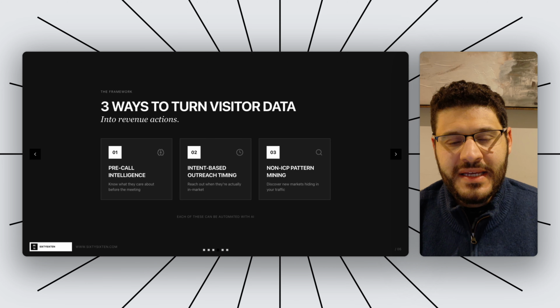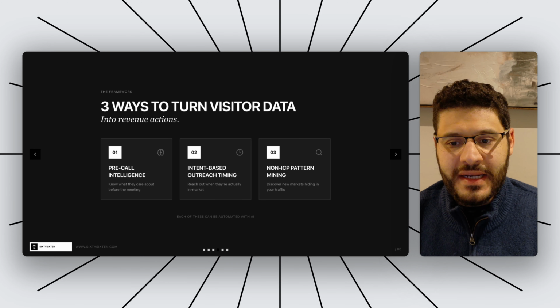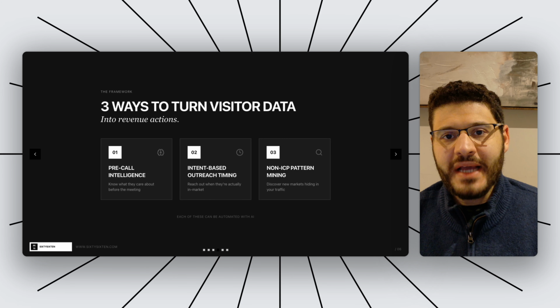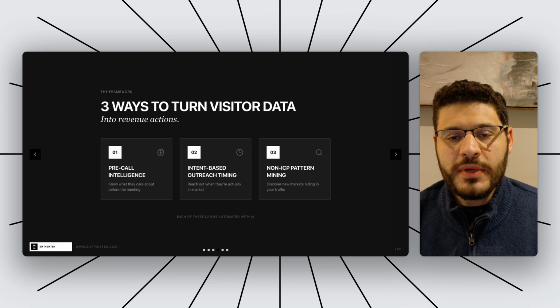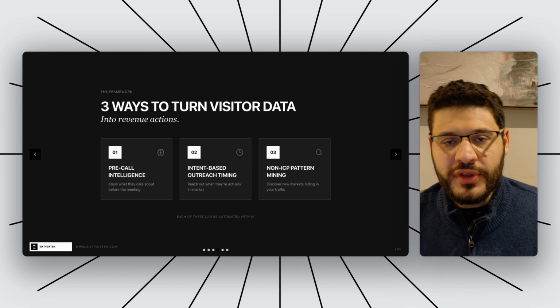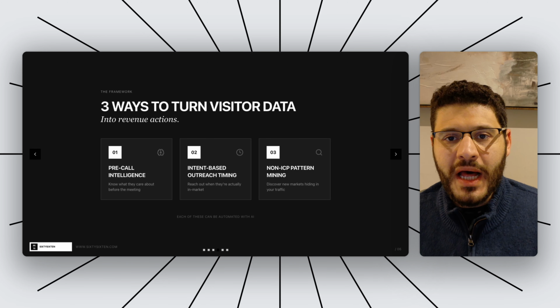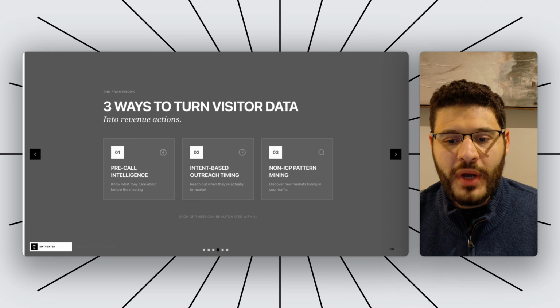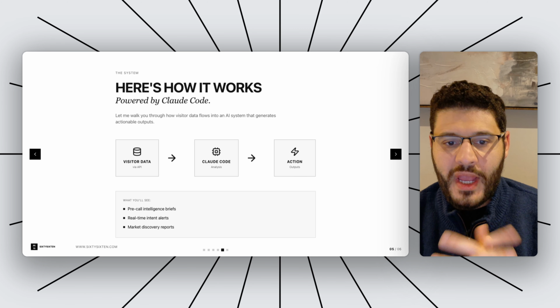And then lastly, this is the one that's kind of a little bit out of the box. I love analyzing this data and finding non-ICP pattern mining. I think it provides so much great insight into other opportunities or other angles for you to position your offer that you never thought of. And through the organic search or people just looking you up, you end up getting a lot of insights that you wouldn't know otherwise. And I know this sounds too good to be true, but I'm going to actually walk you through how we do this.